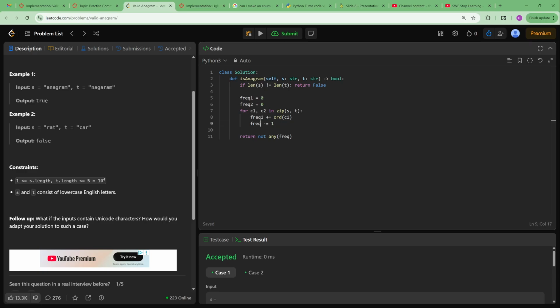I'm not sure. And then we just return not, we negate the difference between them. So freq 1. Oh, I guess we could just do freq 1 equal freq 2. Did that just work? Damn.